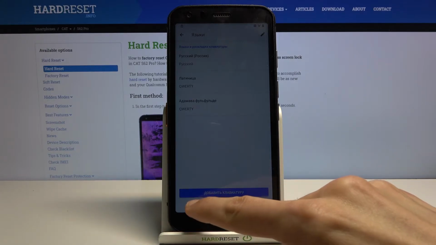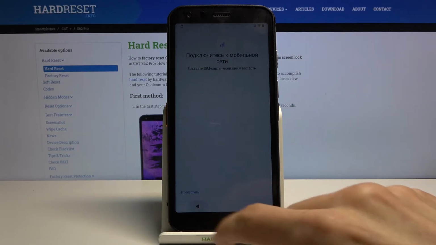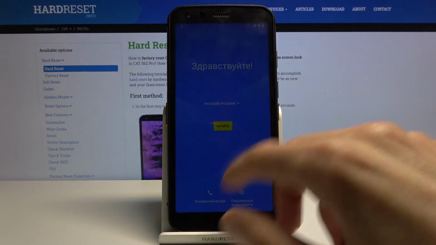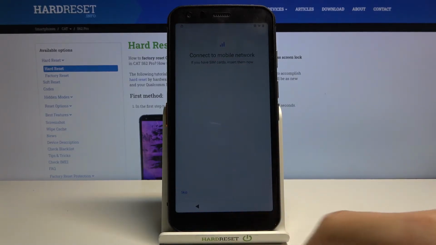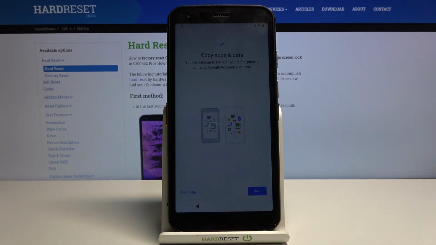Once you do so, go back again to the first page. Oops, too far. There we go. And now let's change the language back to our desired language, which for me is English. And from here, again, let's go through the setup. And again, there's the pattern for verification. Let's just use Google again.